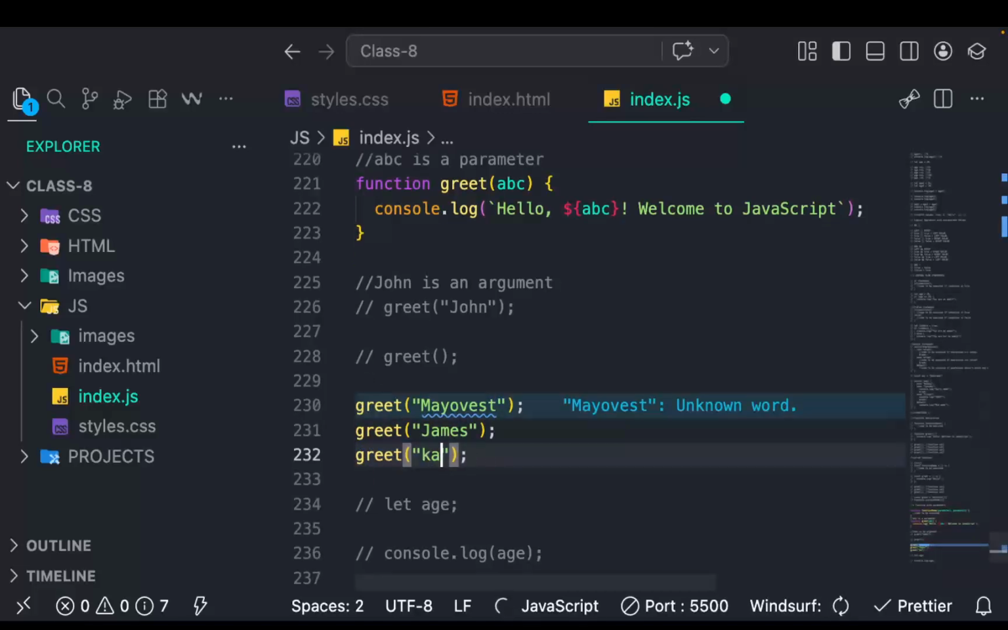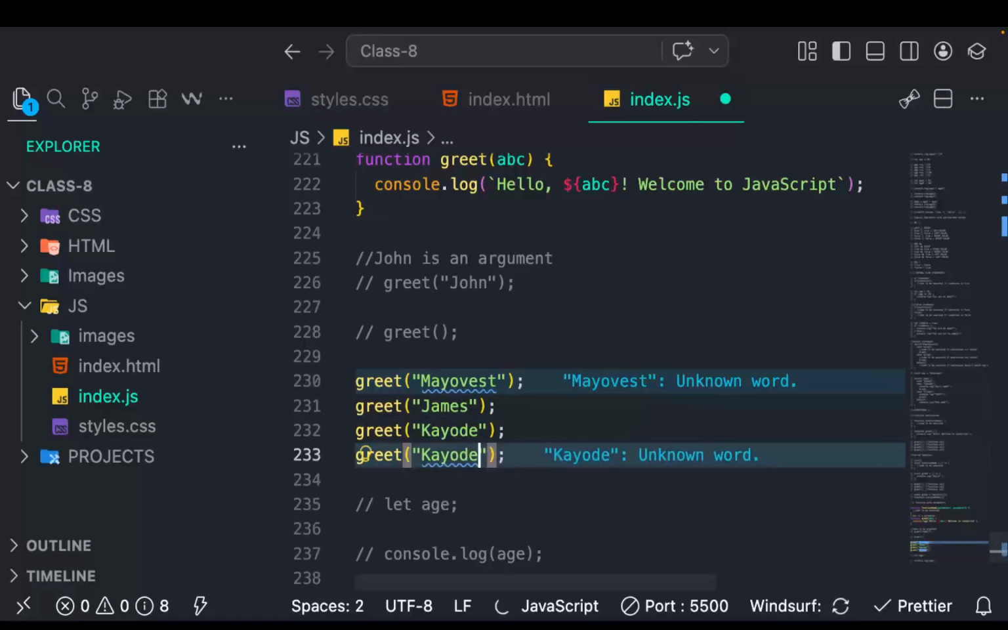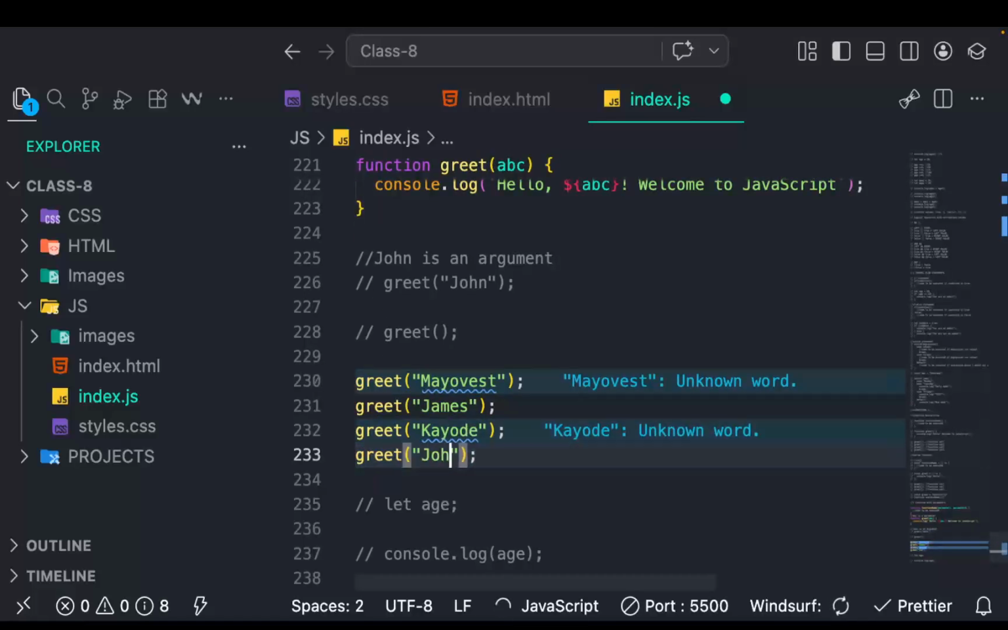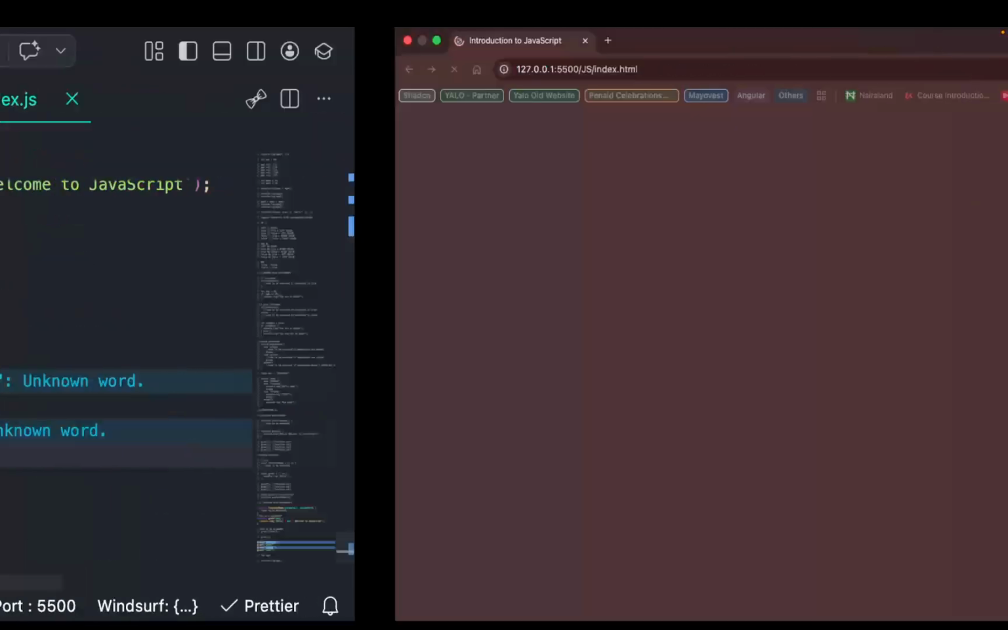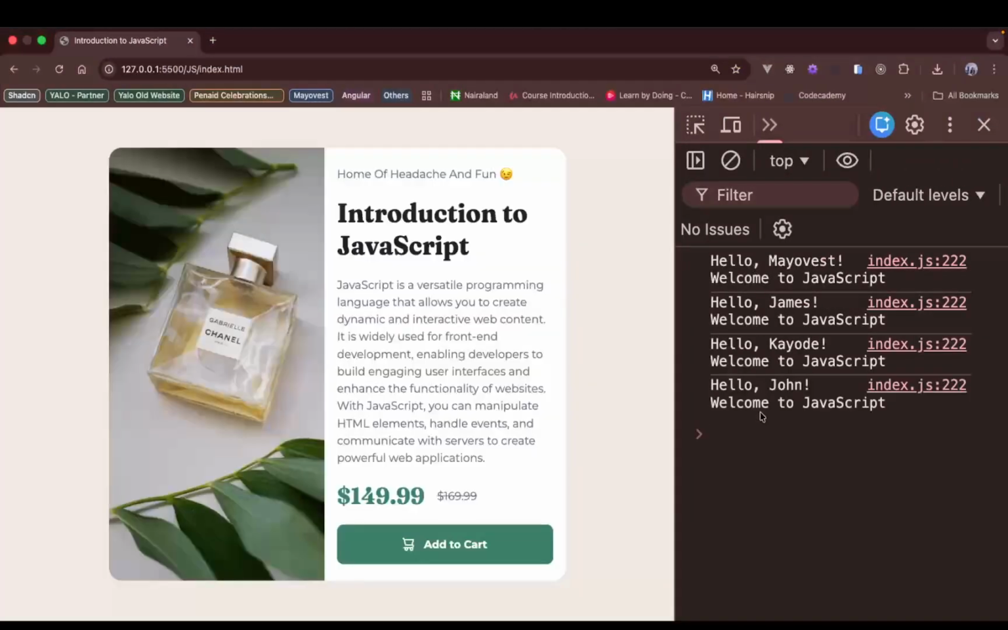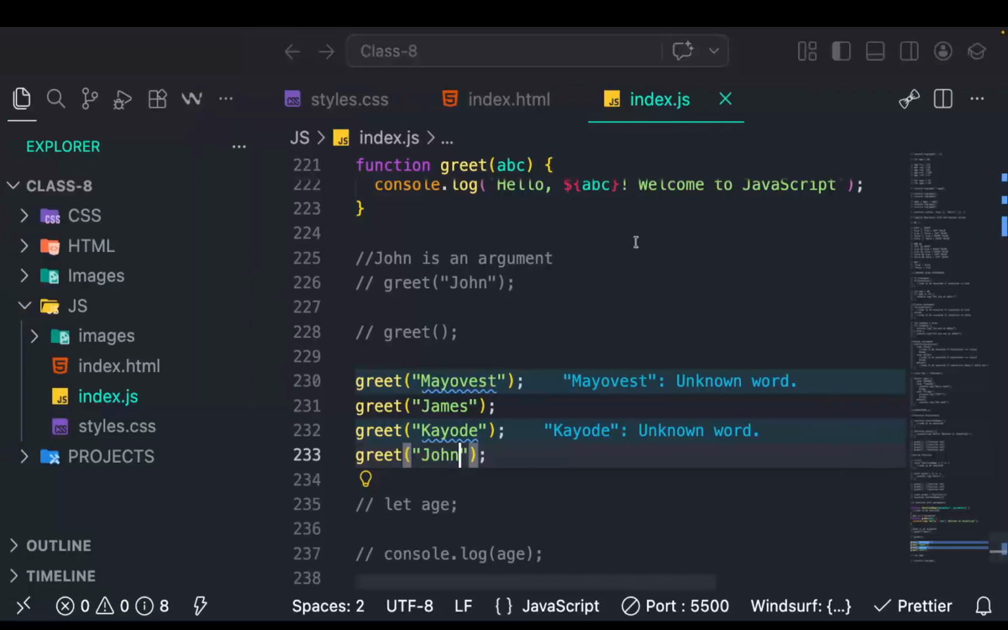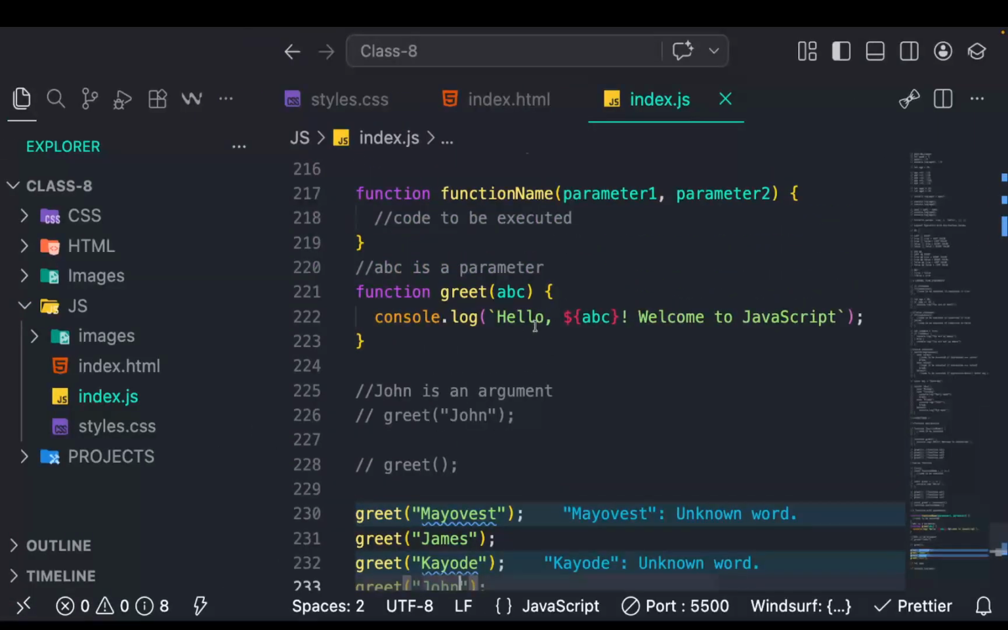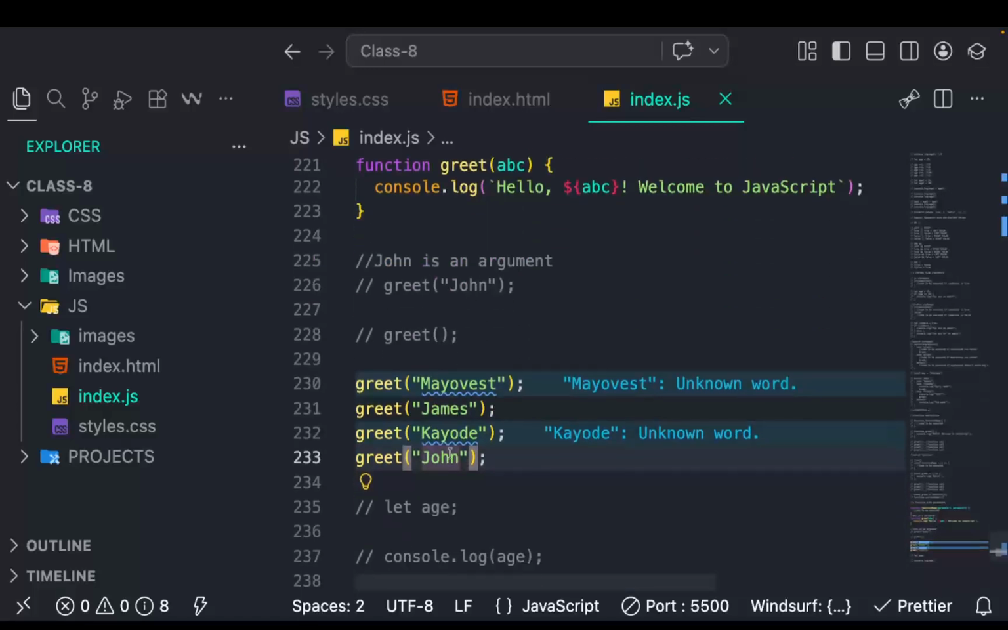So again, kind of like this. Let me use this, and John, and so forth. So save. You see that all of them are going to run, but the parameter will be replaced with the value that the user is passing there. So anywhere you want to make it dynamic in your function, you are going to receive it as a parameter. And when you are calling the function, you are going to pass in the parameter.